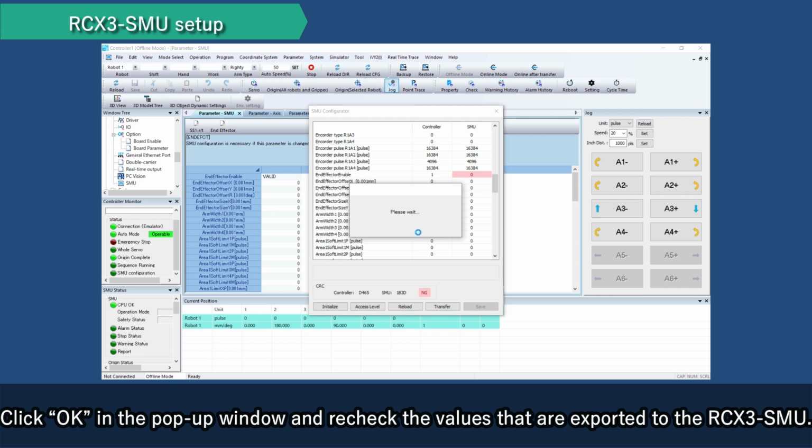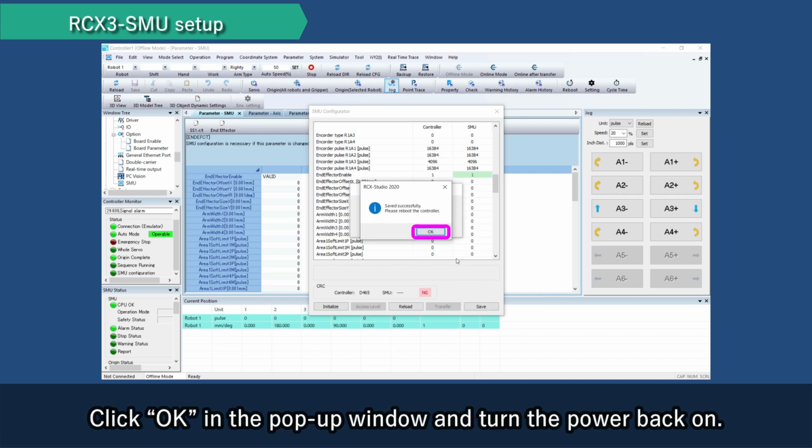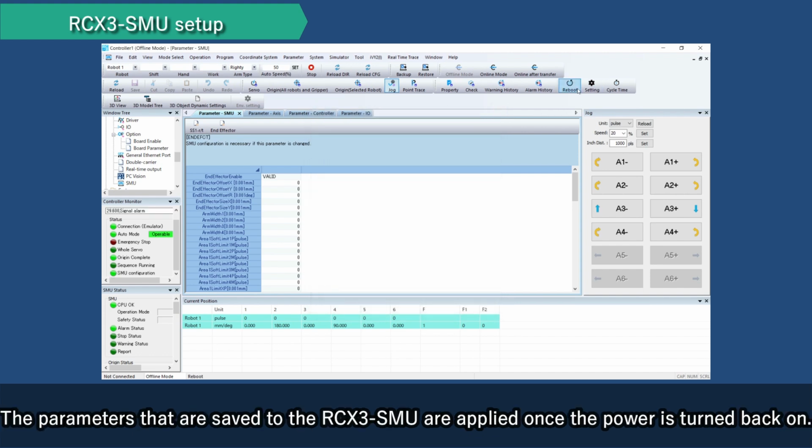Click OK in the pop-up window and recheck the values that are exported to the RCX3-SMU. If the contents are accurate, click Save to save the transmitted parameters to the RCX3-SMU. Click OK in the pop-up window and turn the power back on. The parameters that are saved to the RCX3-SMU are applied once the power is turned back on.